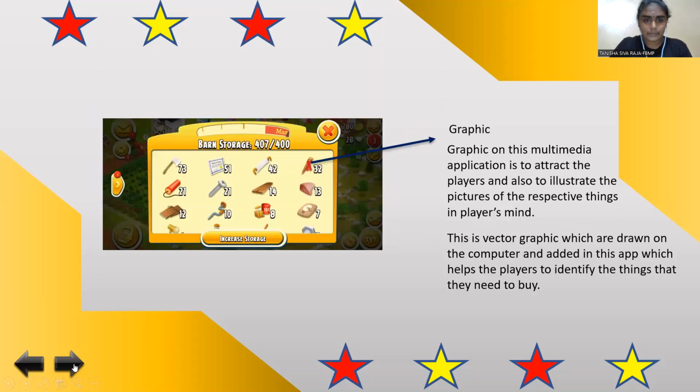So next, this is graphics. Graphics in this multimedia application attract the players and also illustrate pictures of the respective things in the player's mind. As seen here, this is the paper. This is a computer graphic, which will illustrate a paper in the player's mind. This is a vector graphic which is drawn on the computer and added in this app, which helps the players to identify the things that they need to buy.